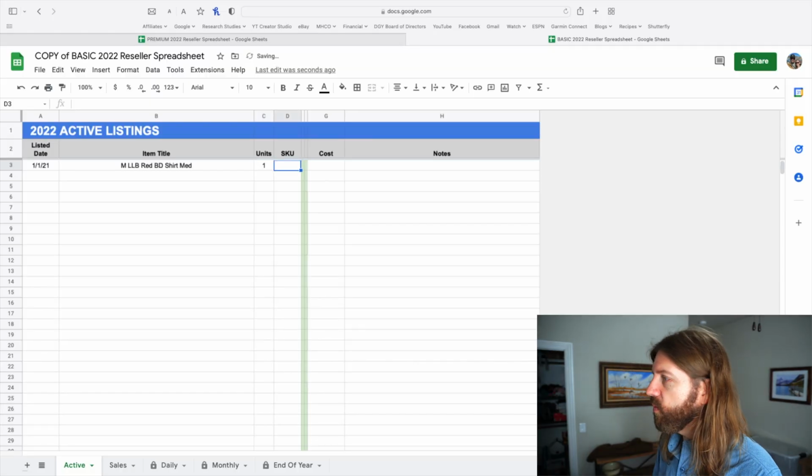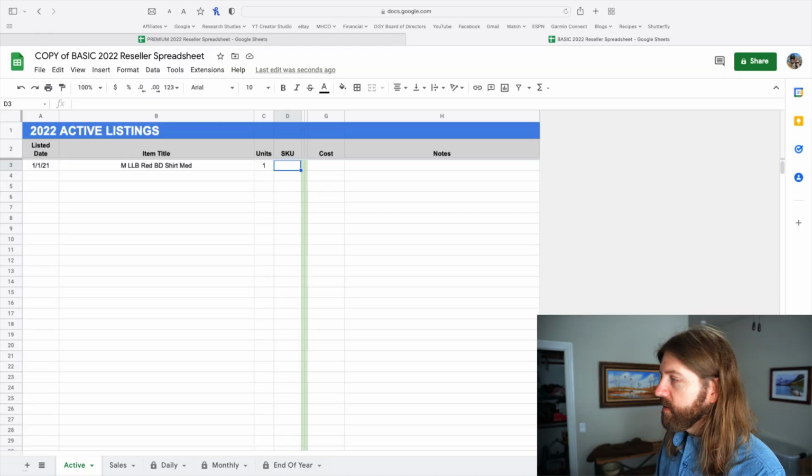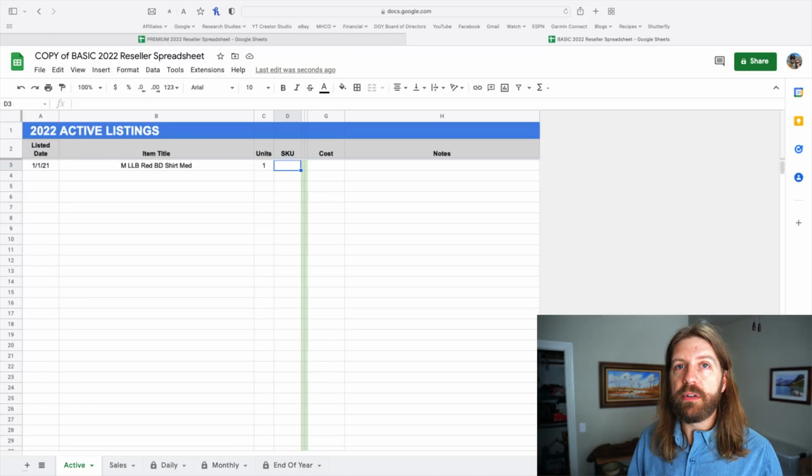I'm always going to put in 1 unit. It's really important that you put the 1 unit in there, and I'll come back to that later, but just put a 1, even if you've got, say, 5 plates that you're selling in one listing. So again, put a 1 and then you move on. The SKU is obviously going to be your personal place.